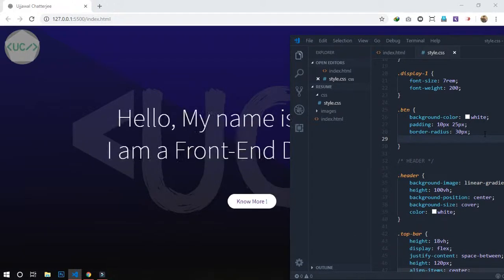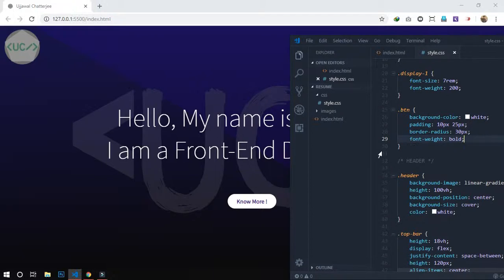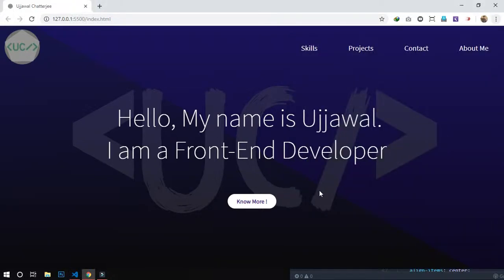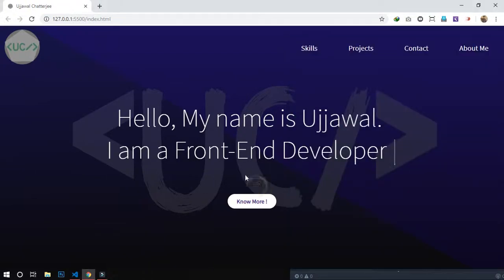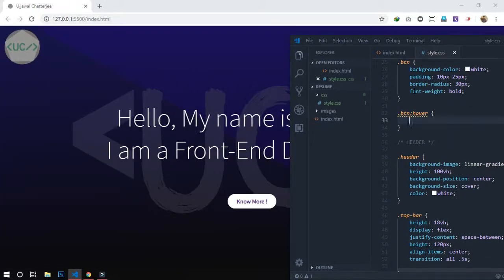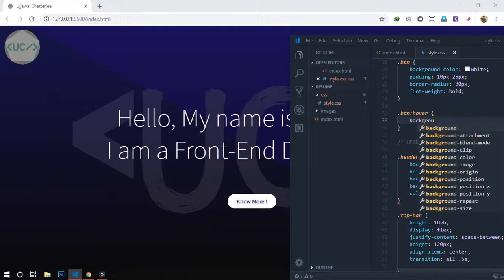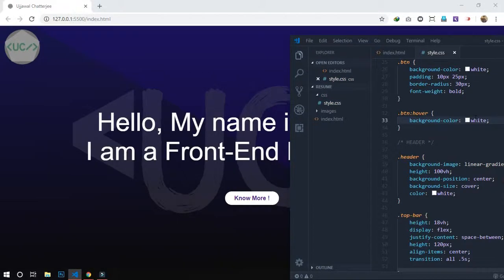Let's make the font bold, font weight bold. Okay, and let's give it some hover effect. So when we hover over the button, that is button hover, let us change the background color a bit. Background color, let's make it gray, like this gray.